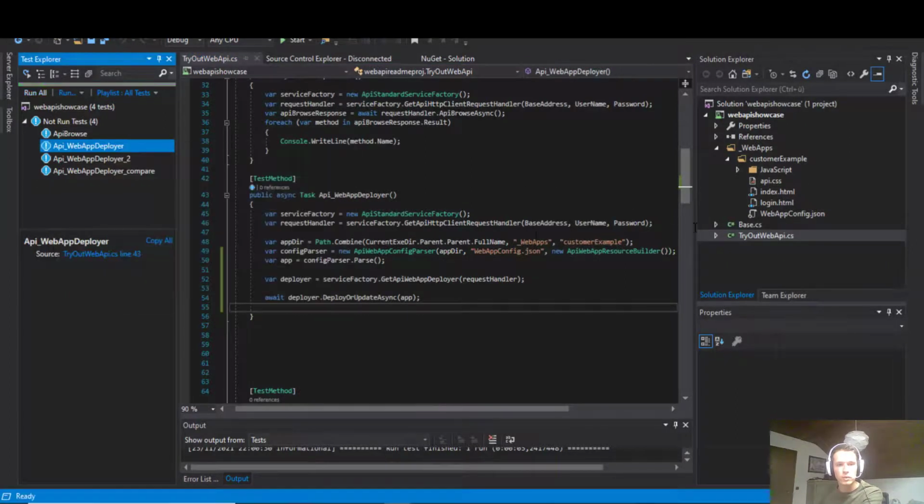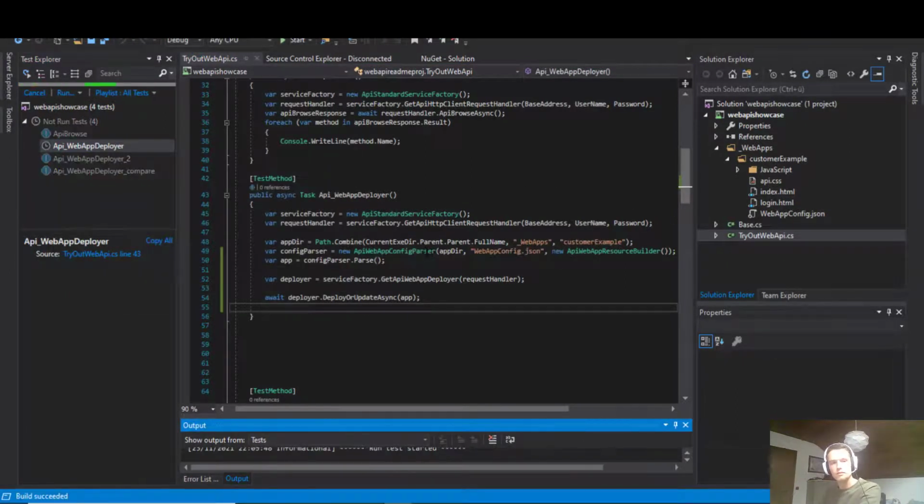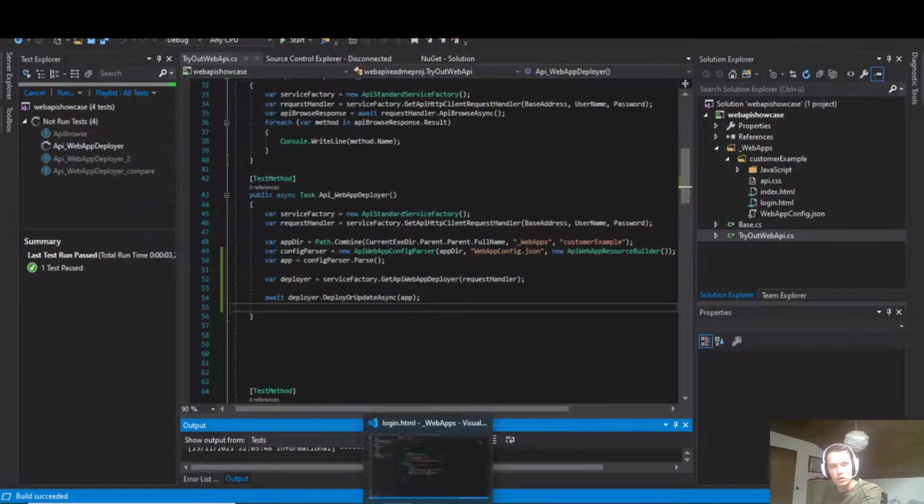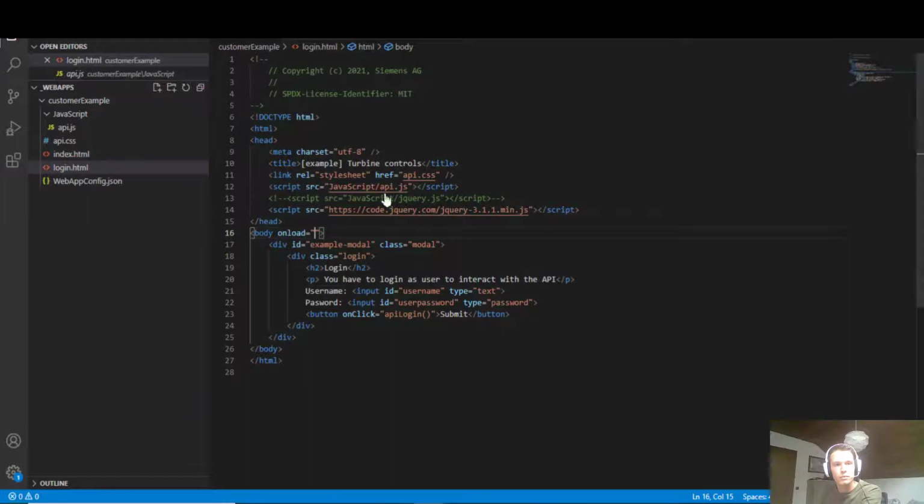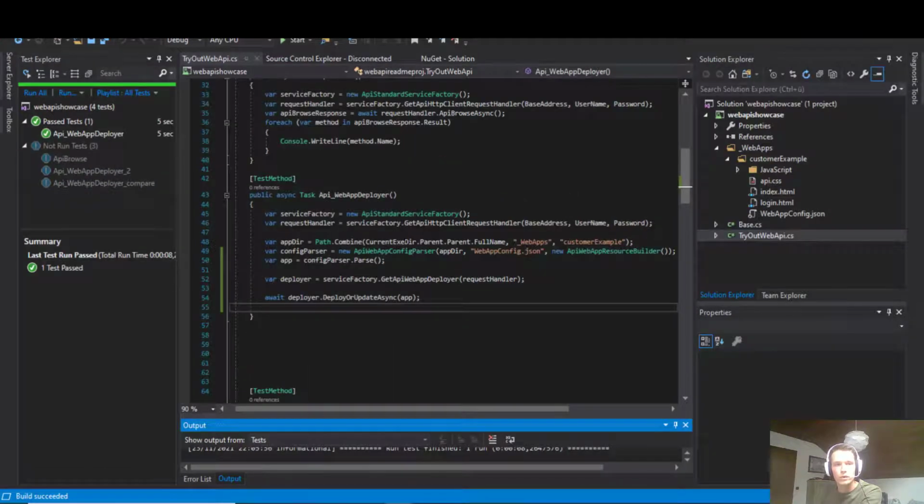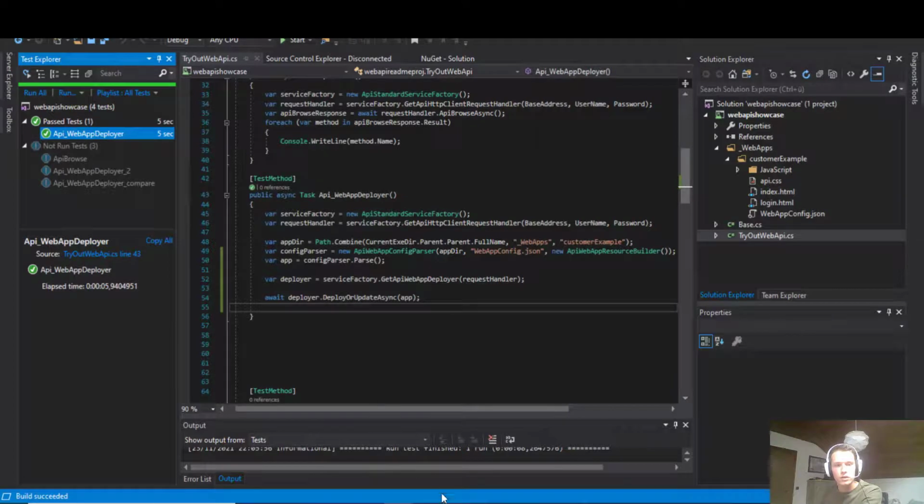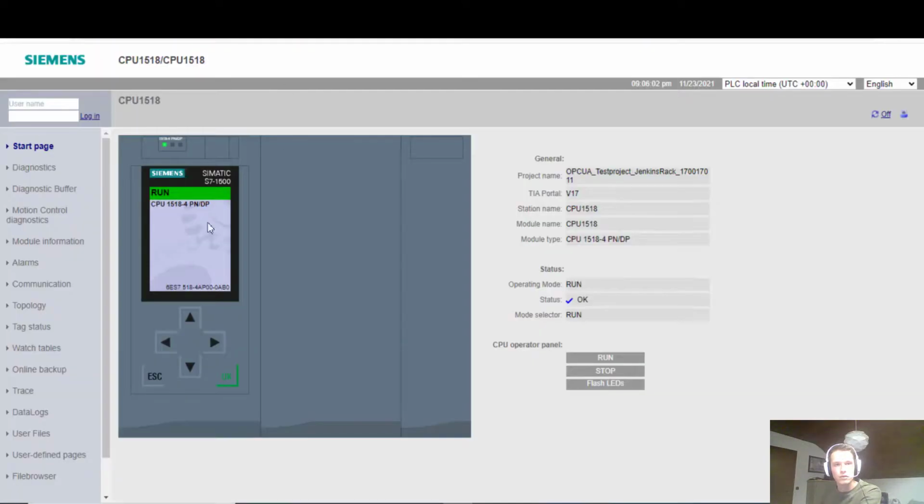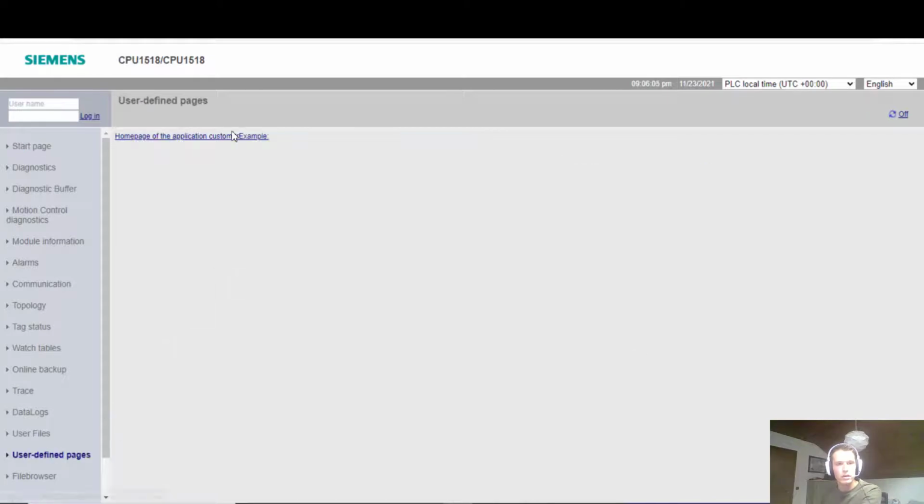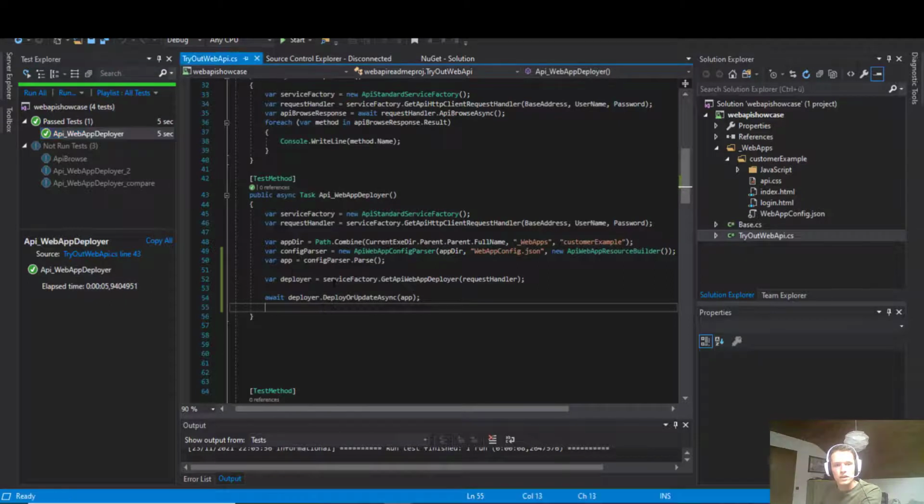So let's take a look what happens. I opened the directory in Visual Studio Code. So this is where we'll do the editing. And as you can see, the deployer is done. So on the PLC, if we take a look at the user-defined pages, you can see that there is an application customer example. So in this case, it went really fast. For your side, it will probably take a little while because I already deployed the app once. So it basically updated all the changes that I've done in the meantime. But you will see that.